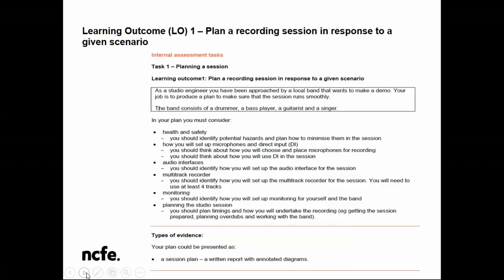It is suggested that once learners are comfortable in the recording environment, they should be tasked with planning and running sessions to gain experience before undertaking this assessment. The exemplar brief asks learners to plan a session based on the context of recording a demo for a local 4-piece band.